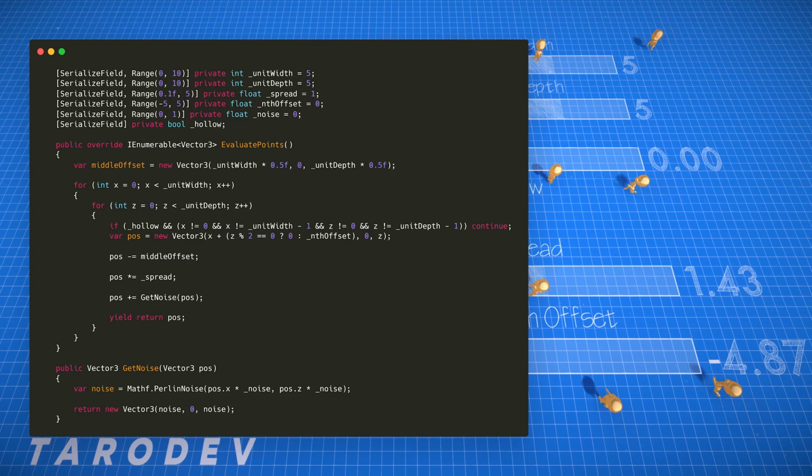Here is the final code for the box formation. Pause the video if you'd like to inspect how I achieved each modification.